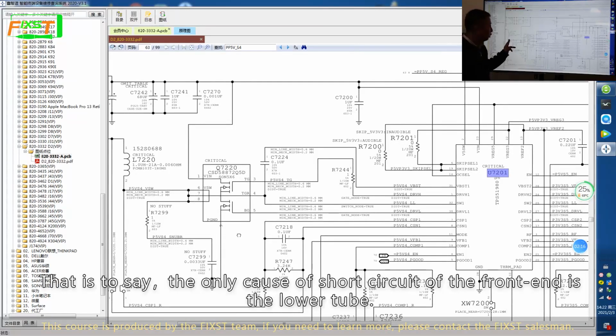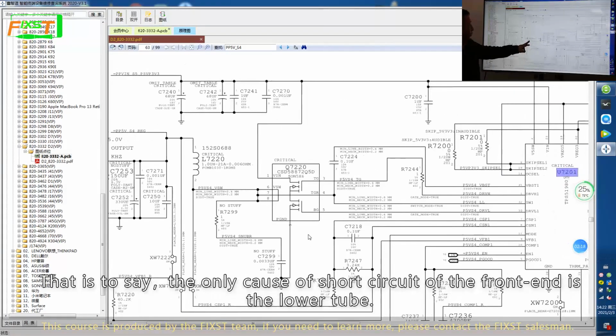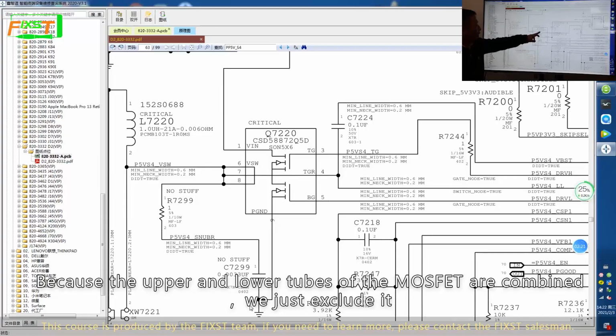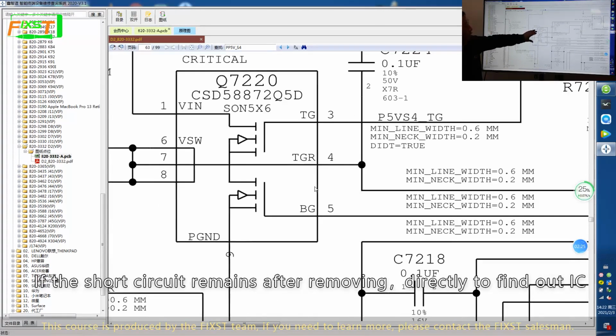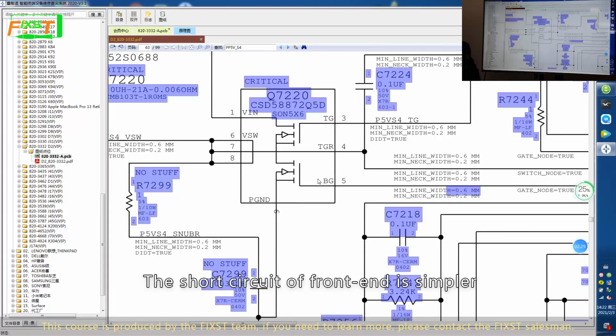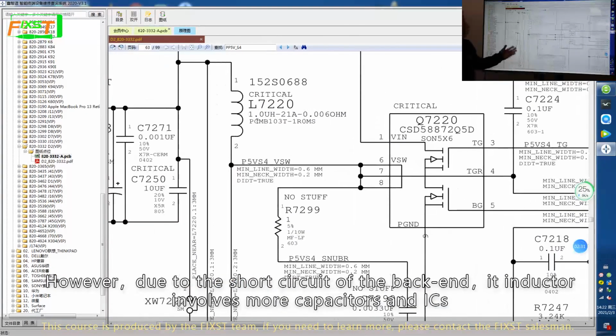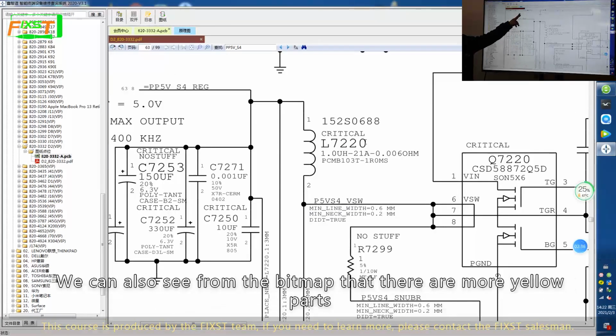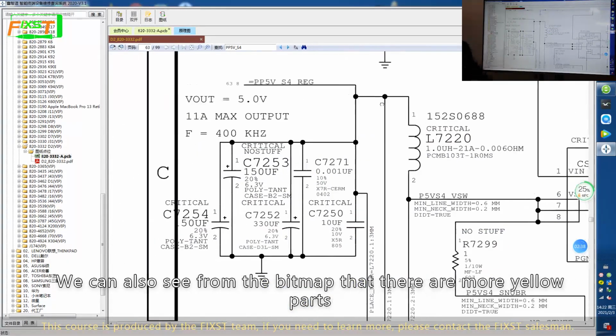That is to say, the only cause of the short circuit of this front end is the lower tube. Because the upper and lower tubes of the MOSFET are combined, we just exclude it. If the short circuit remains after removing it, directly find the IC. The short circuit of the front end is simpler. However, due to the short circuit of the back end, its inductor involves more capacitors and ICs. We can also see from the bin map that there are more yellow parts.